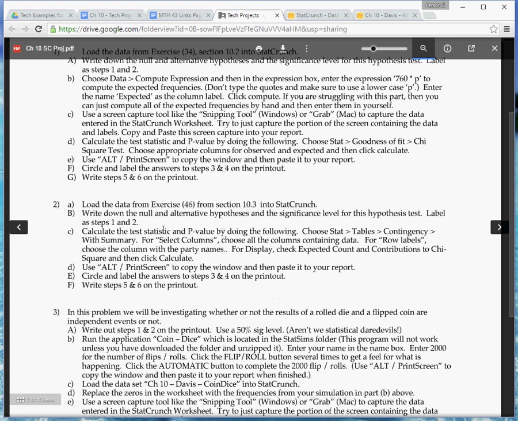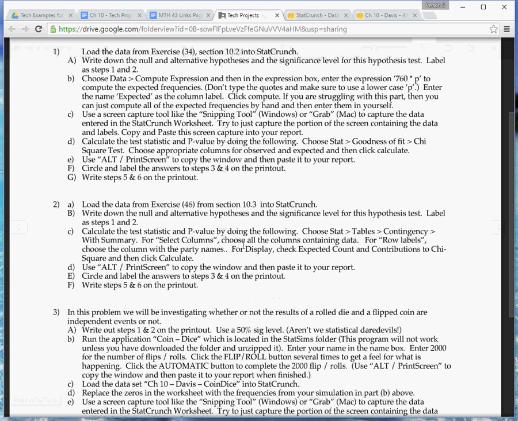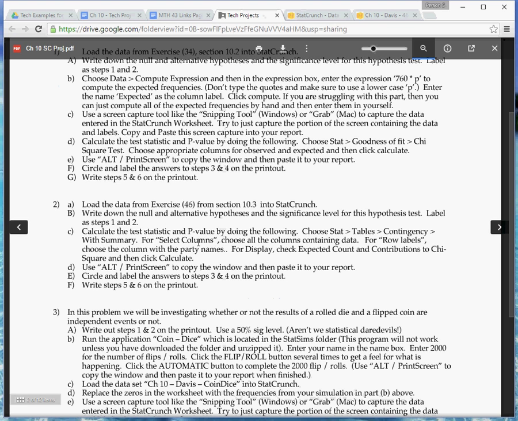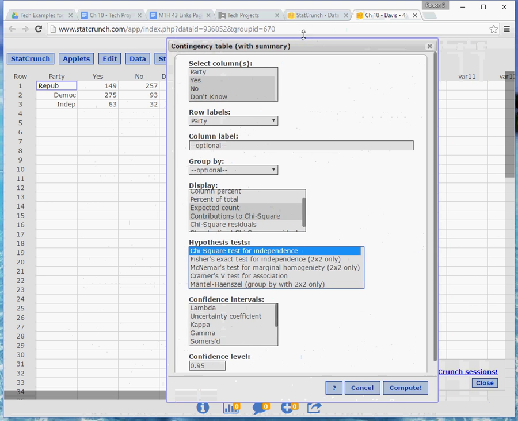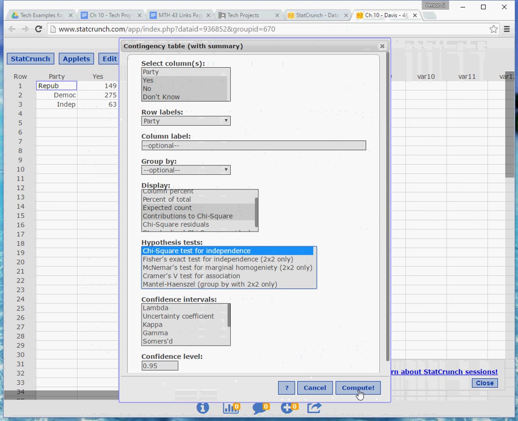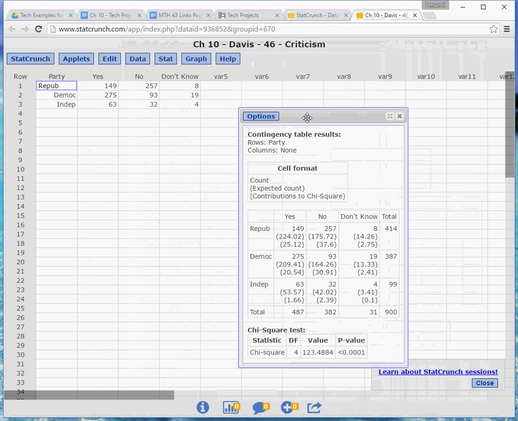Alright, let's just double check that we got it all. So we're in this part, we did all of that. We selected the columns that we needed that had data. We selected the row labels, and for display we did expected counts and contributions. So we're good. This says click calculate on this newer version of StatCrunch. That's always compute. So I'll go ahead and click that and we'll get our results right here.